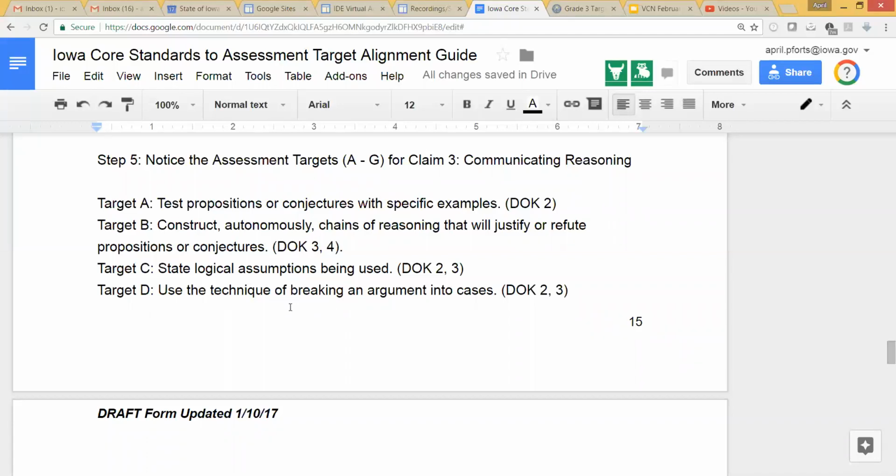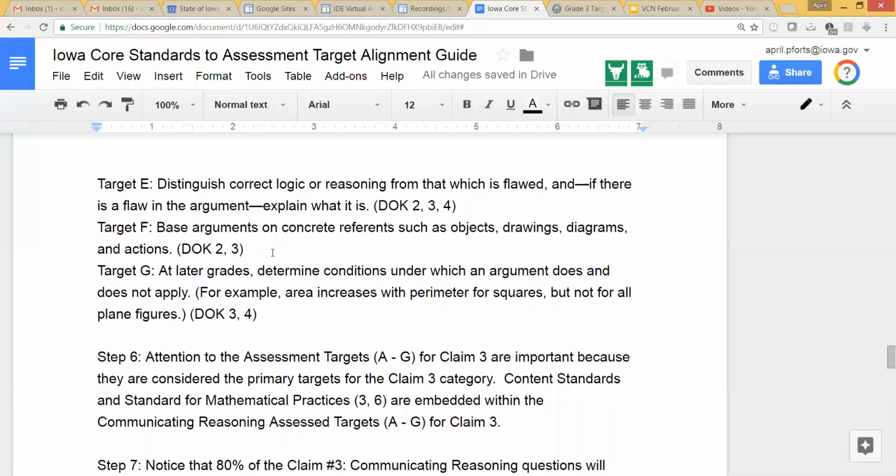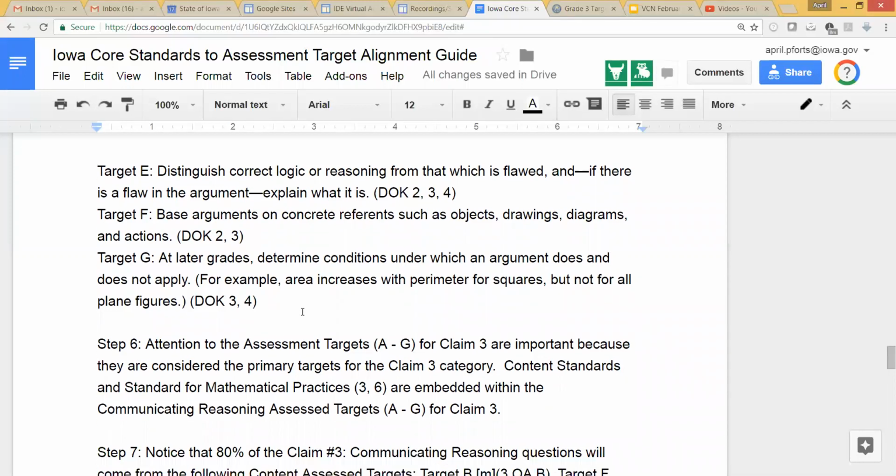Target C, state logical assumptions being used, which is DOK 2 and 3. Target D, use the technique of breaking an argument into cases, DOK 2 and 3. Target E, distinguish correct logic or reasoning from that which is flawed, and if there is a flaw in the argument, explain what it is. So DOK level 2, 3, and 4. Target F, base arguments on concrete referents such as objects, diagrams, drawings, and actions, DOK level 2 and 3. And target G, at later grades determine conditions under which an argument does and does not apply. For example, area increases with perimeter for squares, but not for all plane figures, DOK 3 and 4.